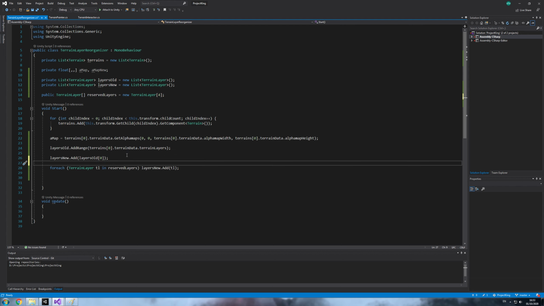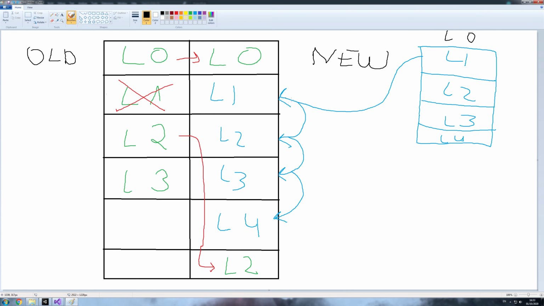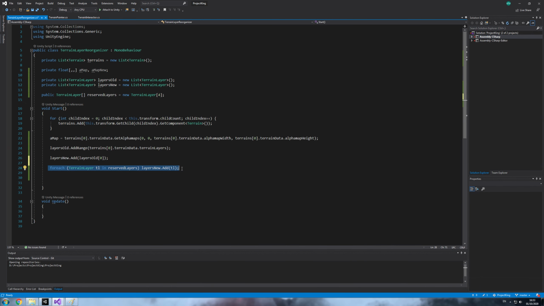Okay, so what have we done now? We added layer 0 as the first member. Then we inserted our reserved layers: this inserted, this inserted, this inserted, and this inserted. Four members inserted, and now we are currently on number 5. Cool. So what's next?